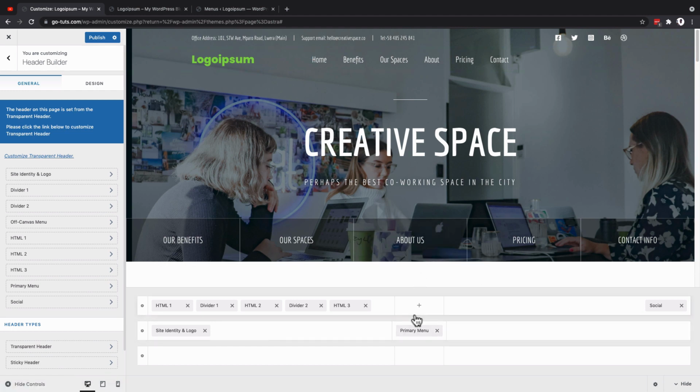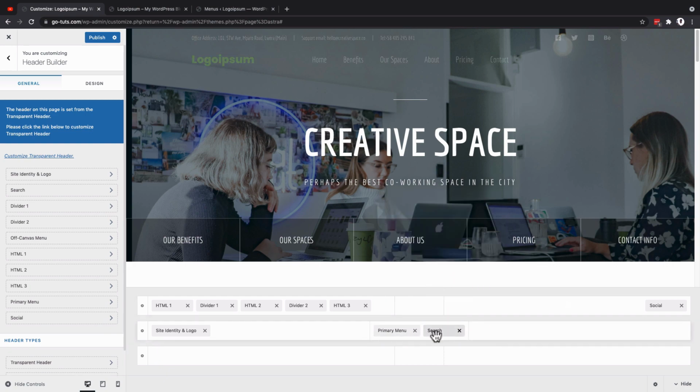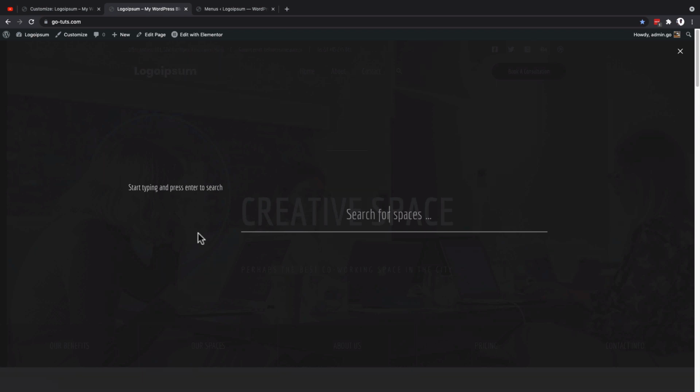Next, we're going to add the search widget, and we can simply click over here because we want it to be after our primary menu but in the middle section of our website. So I'll click over here and then look up the search widget. However, the search widget we want to use on our website, we want it to cover the whole view area. And how do we do that?